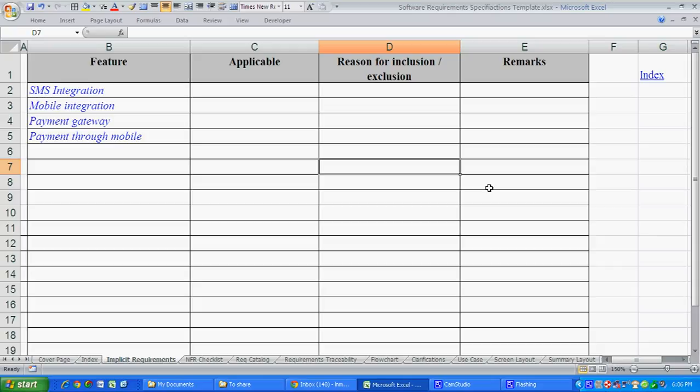So the intent of developing these implicit requirements is to help the software engineering team and the business come up with a list of commonly used functions or features that the users expect, and put them down so that every time we develop a module, we check whether such a feature is needed or not needed.